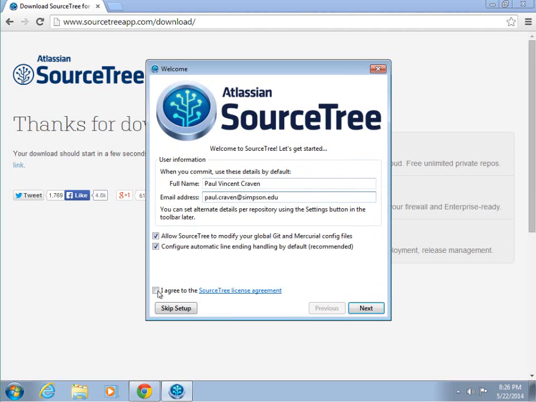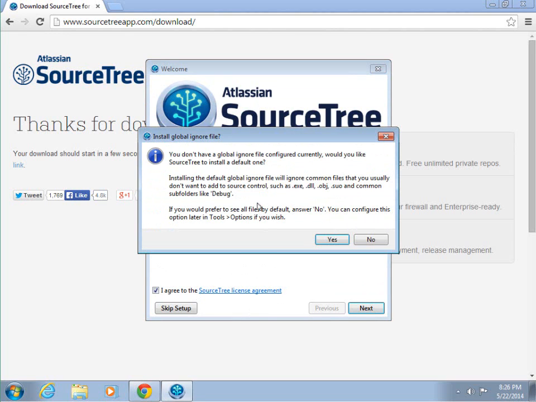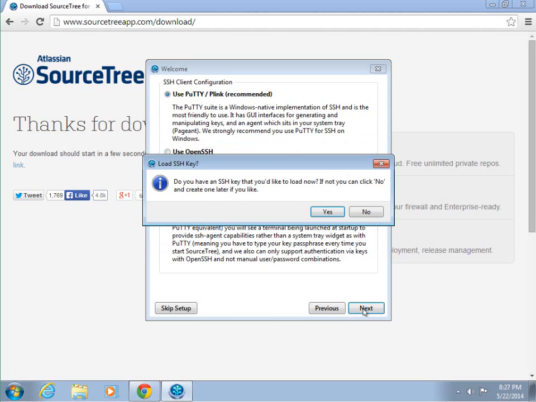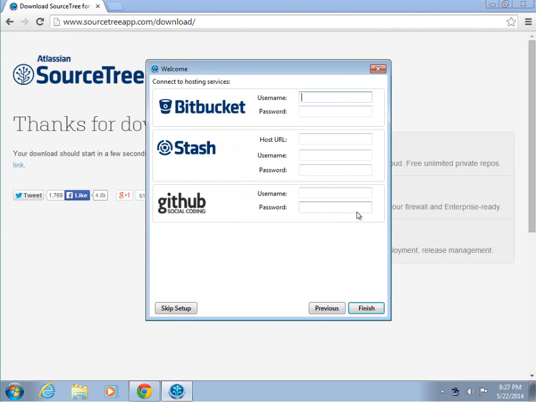And we'll go ahead and allow these two and agree to the SourceTree license agreement. It asks us if we want a global ignore file. Sure. Do we want to use PuTTY or OpenSSH? We'll go ahead and take the default PuTTY. And we don't have a default SSH key, so we'll click no on that. And now it's going to ask about connecting to hosting services. Well, let's go ahead and get set up with an account for Bitbucket.